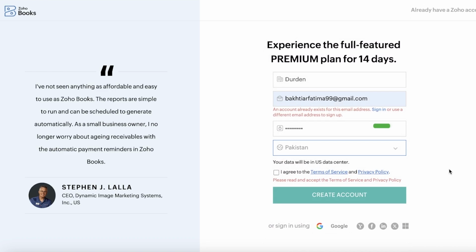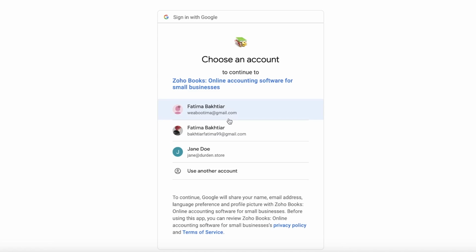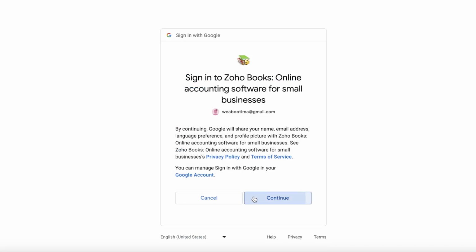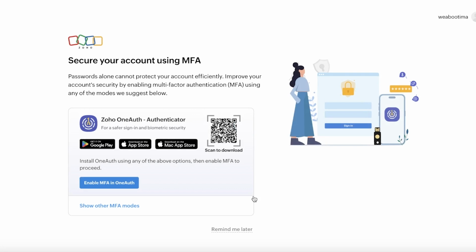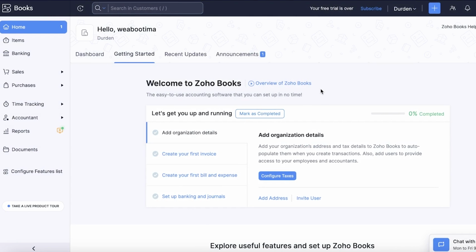Now, I already have created my account, so I'm going to be proceeding with Google over here to complete my sign-up process. I'm just going to log on to my account on Zoho Books and then click on Continue. Now, once you do that, you are going to click on Remind Me Later so you can set up two-factor authentication on Zoho Books. So once we have proceeded into our Zoho Books dashboard, we can see that this is going to be our basic dashboard on Zoho Books.